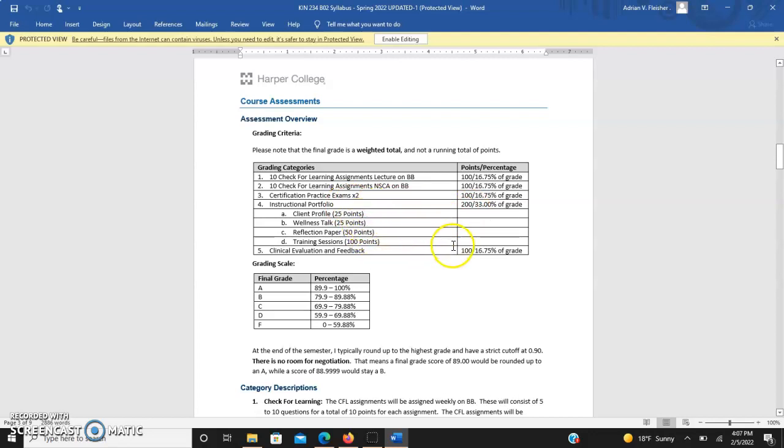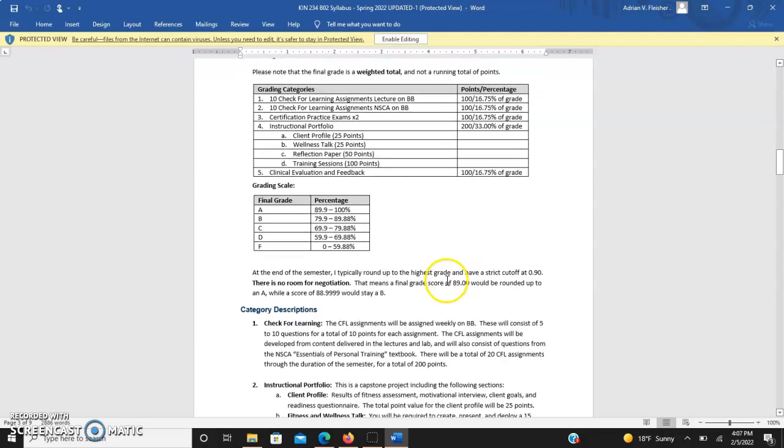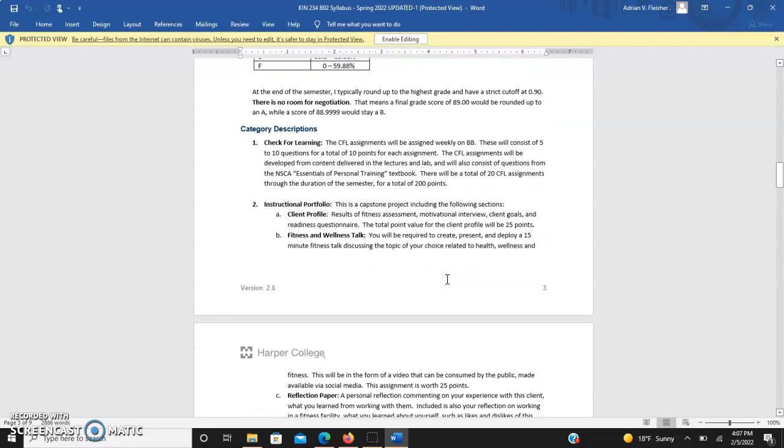And then the clinical evaluation and feedback, there'll be 5 of those that I'll end up doing as an instructor, and it'll be 5 of them at 20 points apiece, and that'll be worth 100 points, or almost 17% of your grade. So if we scroll on down here, we look at the check for learning.